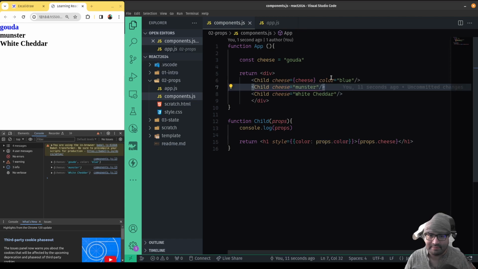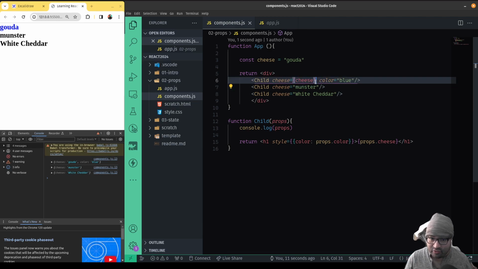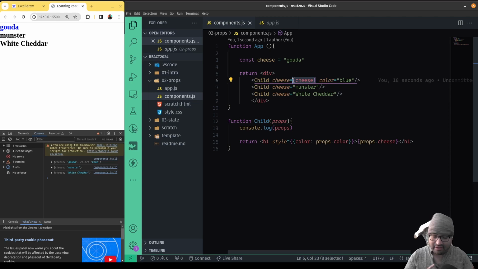That's the beauty of props. It allows us to pass information, which we can do literally anything with, and you can pass anything, not just strings. Using the curly brackets here, I can pass in numbers, I can pass in functions, I can pass in literally anything that's a value. I can even pass in other JSX.